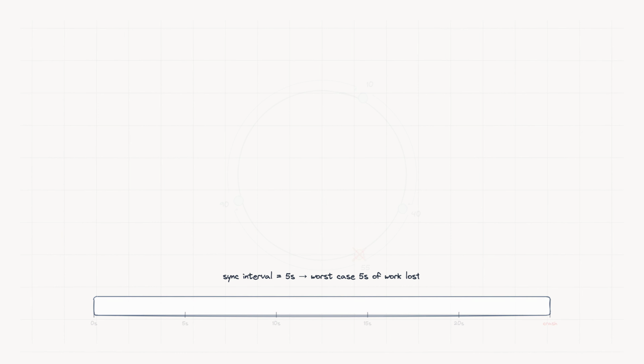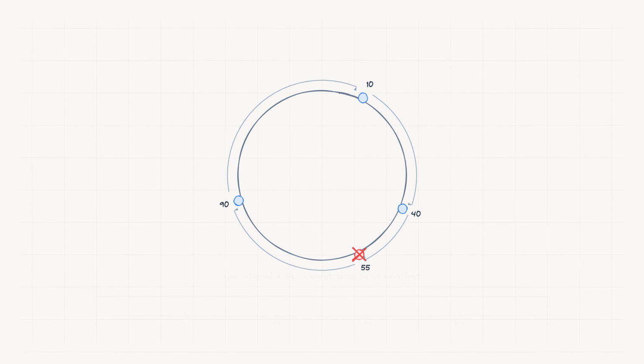How close is roughly depends on how often state gets synced. If the sync interval is 5 seconds, the worst case is 5 seconds of work. Task 55 accepted in those last few seconds but hadn't replicated yet. Those could be lost. The more frequently peers sync, the smaller the window.